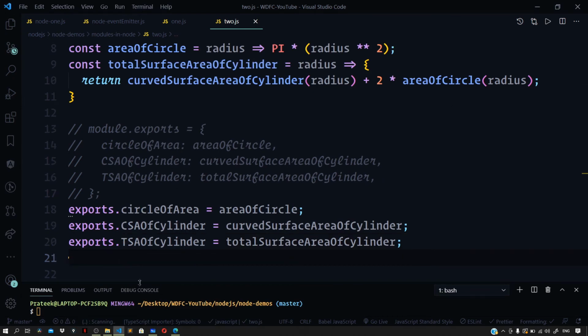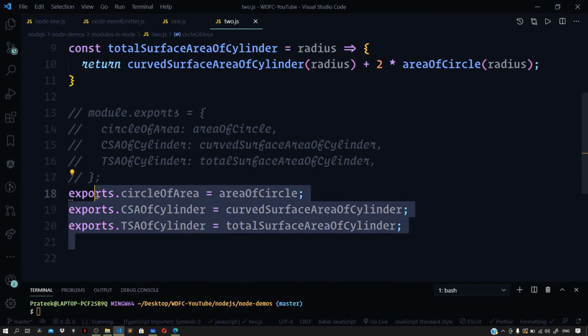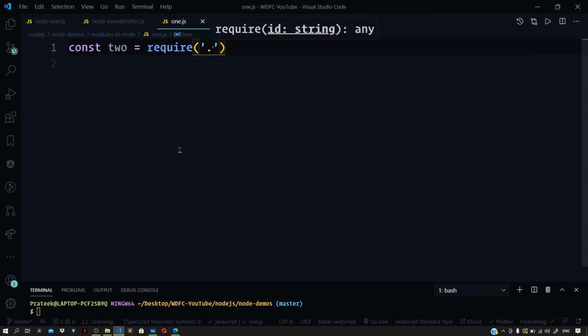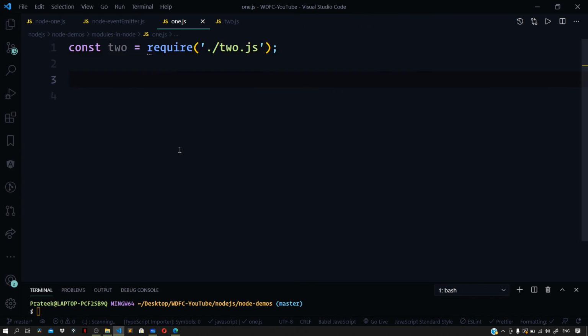So now let me head over to one.js and import these exposed functionalities in there. So here let us import all the functionalities that we exported from 2.js. So first let us import the module itself. So require, within the same folder, so 2.js. And now to access the exposed functionalities, we just need to access them on this constant, which is 2.